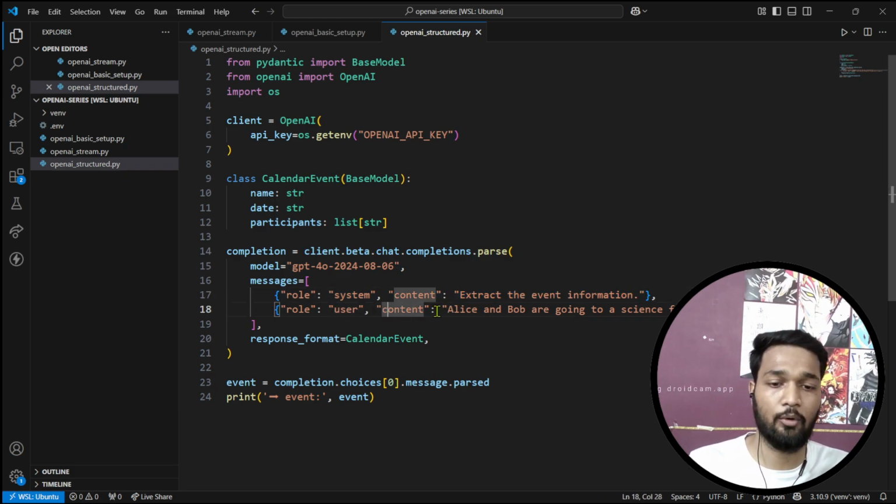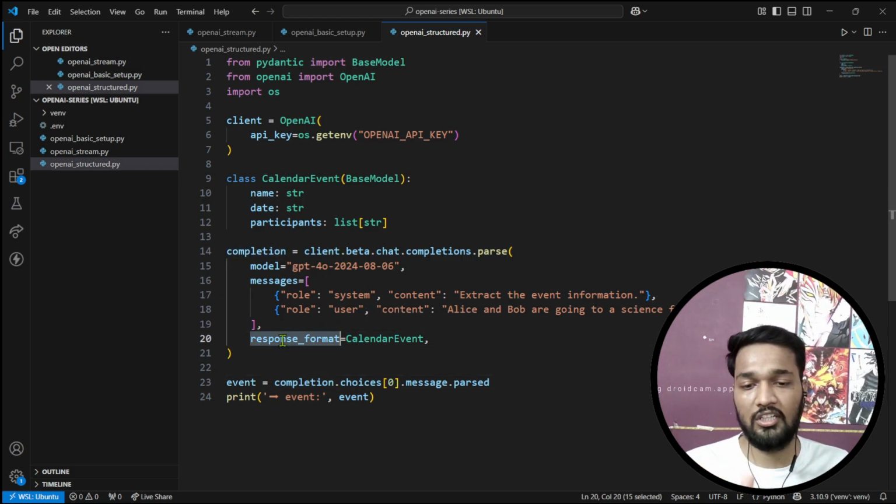So this is the prompt, or the query, that we provide to OpenAI: Alice and Bob are going to a science fair on Friday. Now we are going to extract the event information, but we want it in a response format. So there is one parameter called response format.